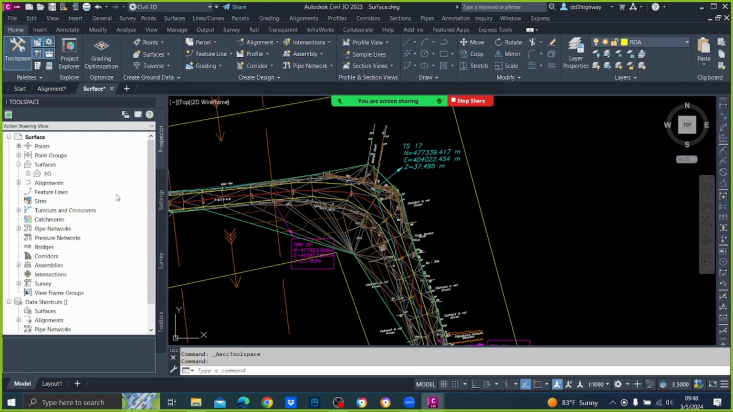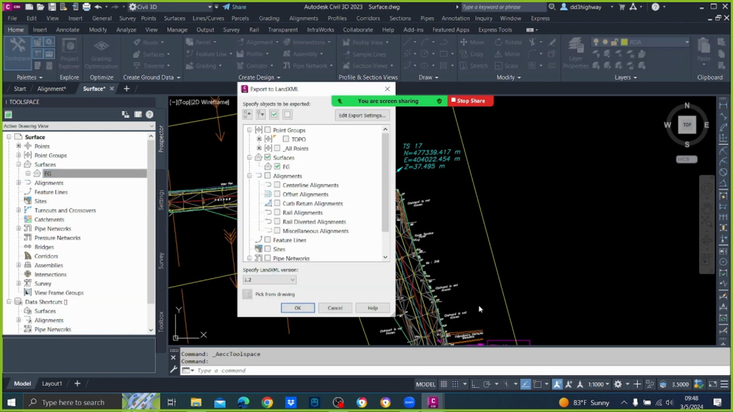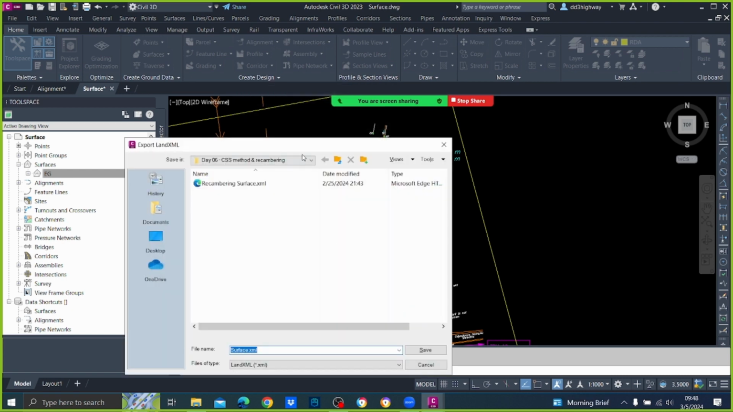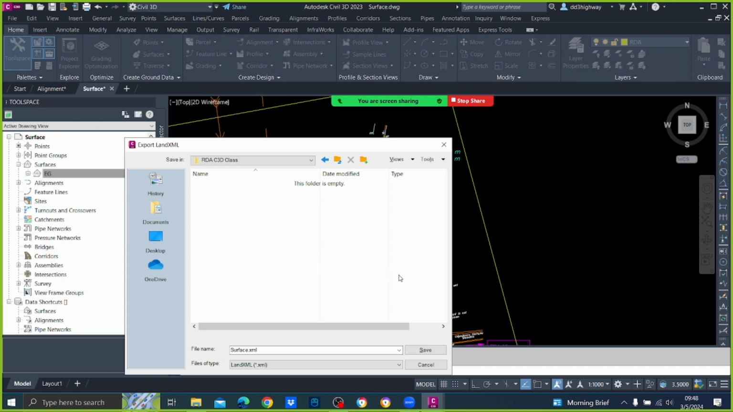You expand surface, there is EG, the existing ground that we have created, so you can export this into XML format. So I'll just tell you what is XML format. First we'll do this. Right click, export land XML. Here you can see only the surfaces are selected, the EG. Press OK, and you go to your relevant folder and save.